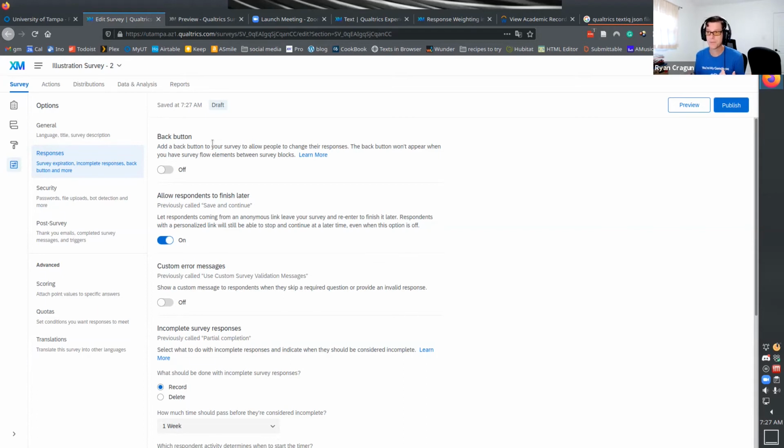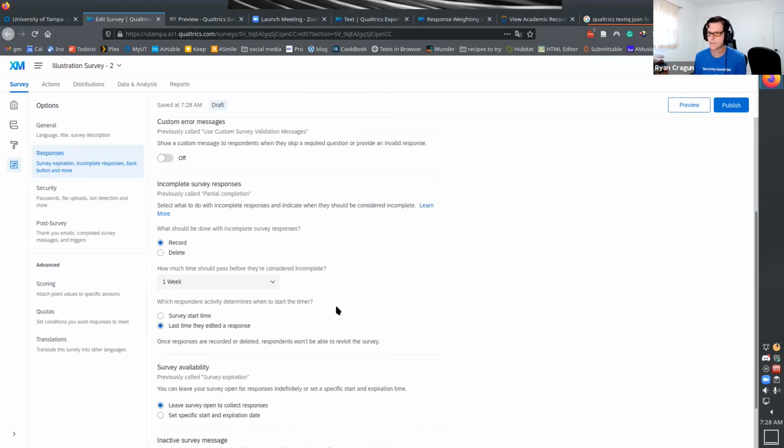There may be times where you want to allow that, and that's just an easy slider here, right? So you can turn that on and off. Do you want respondents to be able to pause in the middle of their survey and come back? That option is right here. So you can have them do that. You can turn on custom error messages. So you know how we tried that when we did the validation? You can make those custom, and then you can actually build in exactly what you want. Let's see, incomplete survey responses. So what happens if somebody doesn't quite finish the survey?